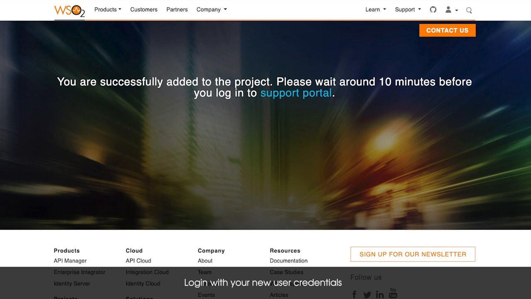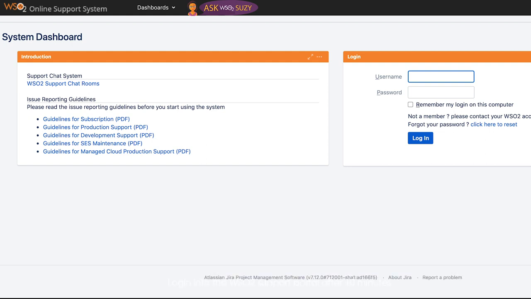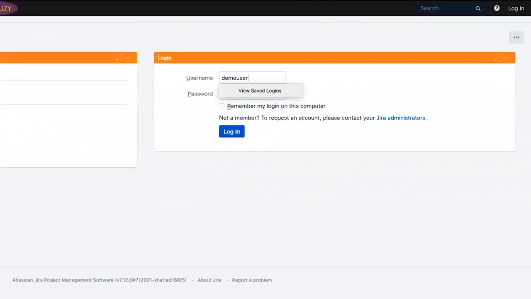It'll say the following: You are successfully added to the project. Please wait around 10 minutes before you log in to support portal. As mentioned in that message, it will take about 10 minutes for the entire synchronization process to sync this new account to the WSO2 support portal, which can be accessed with support.wso2.com. You can log in to the support portal with the previously created credentials.